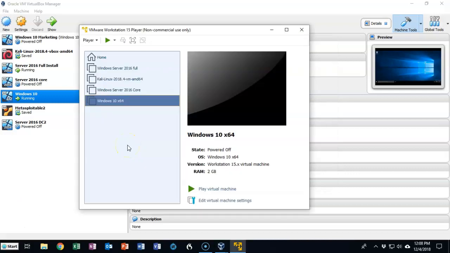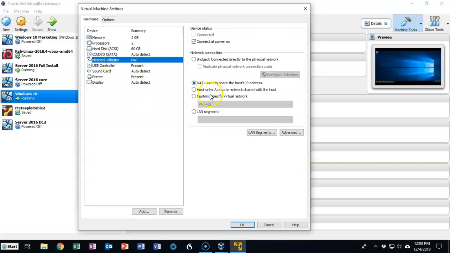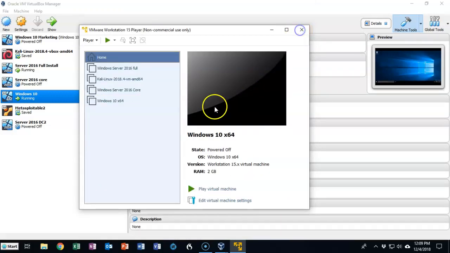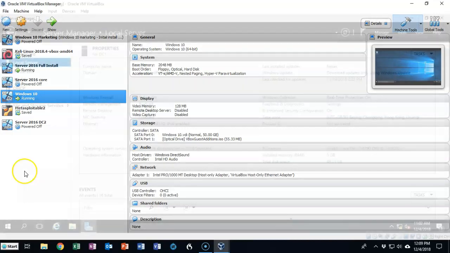In VMware, we can do the same thing. We just go into our program, and from the left Management Console window, we right-click, and we're going to select Settings on any of the machines we want to configure. We're going to go down to Network Adapter, and we're going to ensure that the machine is configured to use host only, a private network shared with the host. And you can say OK to that, and then you can close that out. And now you will ensure that you have good network connectivity between your machines.